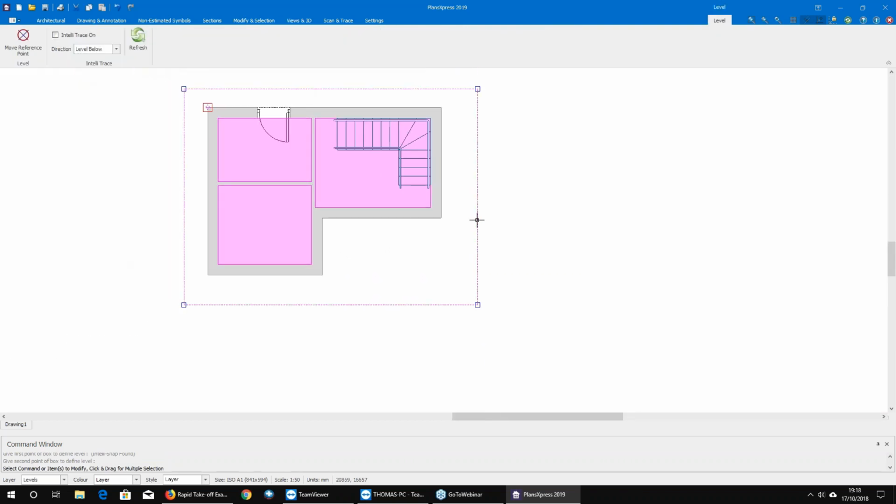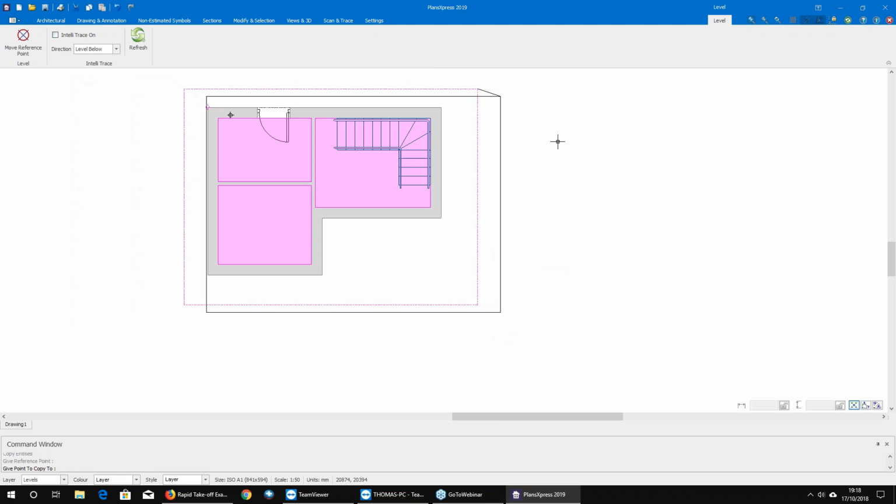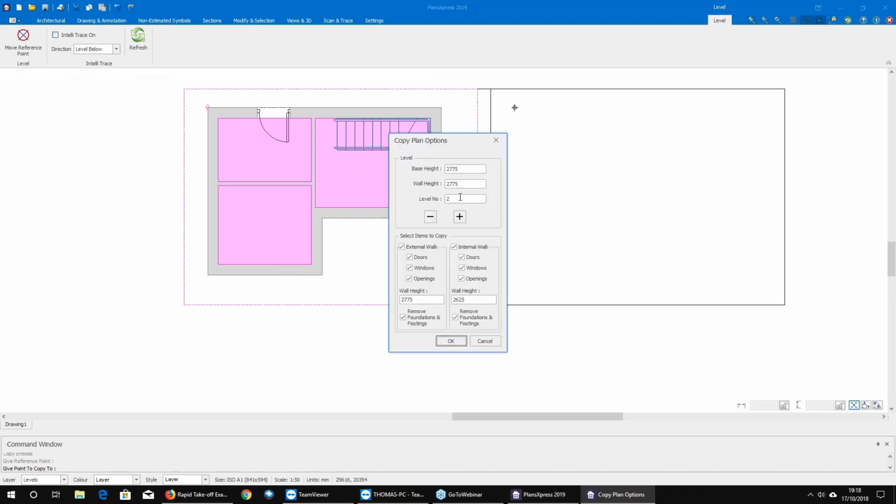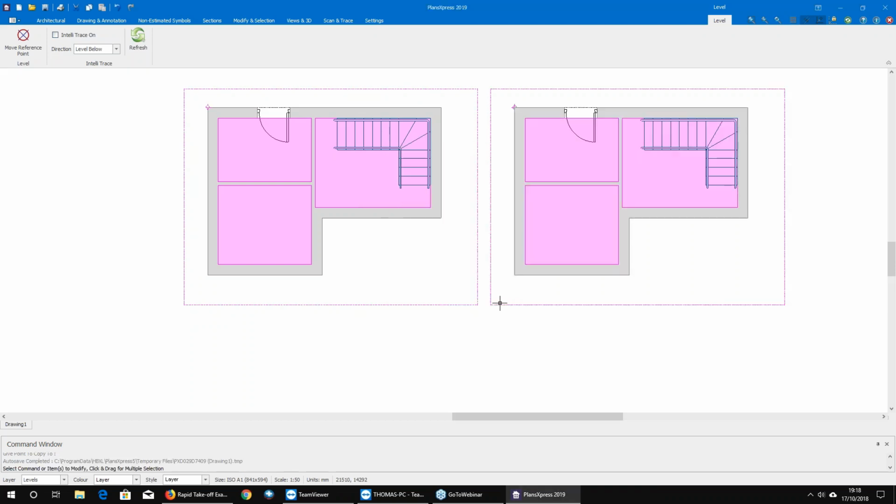So as before, I can click on a level. Now I can right click to select that level, copy, and place that next to, say, wall height 2400. There we go. Standard features as before of copying external, internal, and any doors and windows and features and such that were there, and removing foundations and footings.